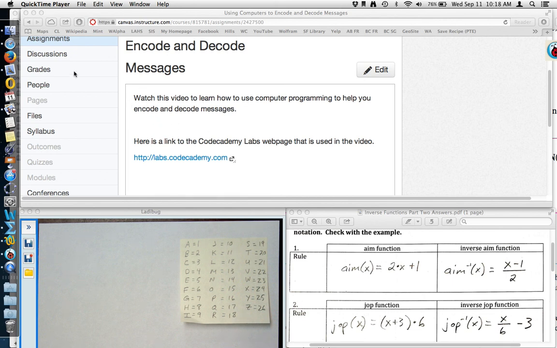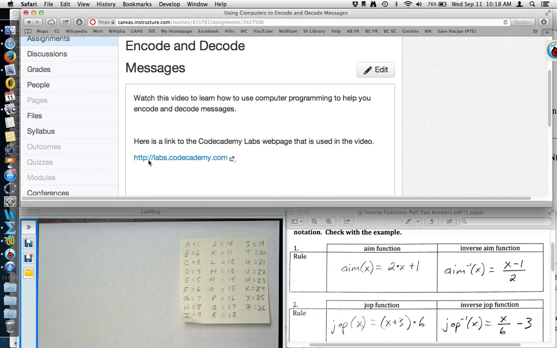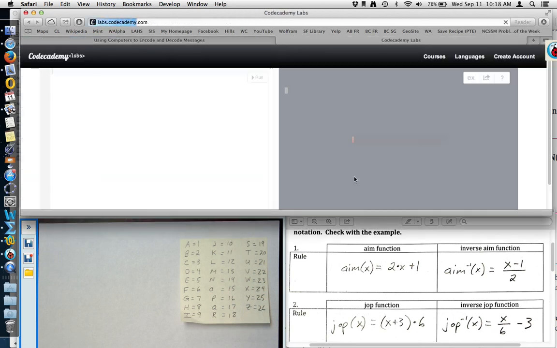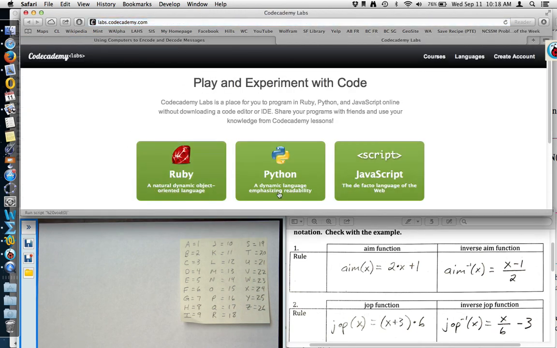Alright, if you're watching this video, you should have already logged into your Canvas account and looked at the assignments and then clicked on the link for the video. Below the link for the video, there's a link to go to Code Academy Labs. So it's right here. Go ahead and click on that link. It'll take you to a page that lets you do some programming in 3 different languages. We're going to use Python.